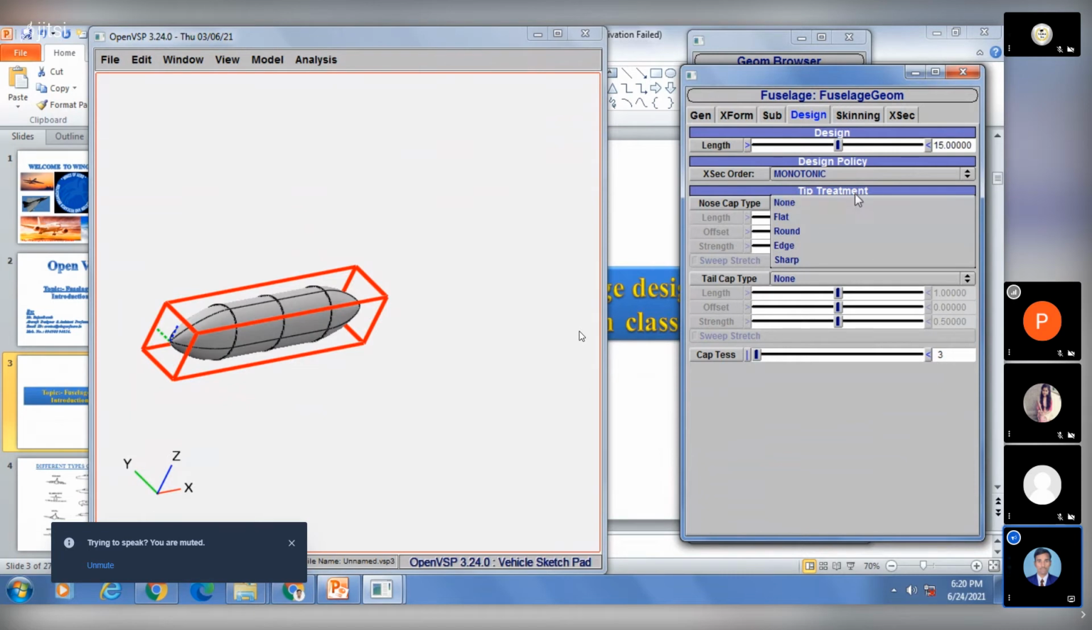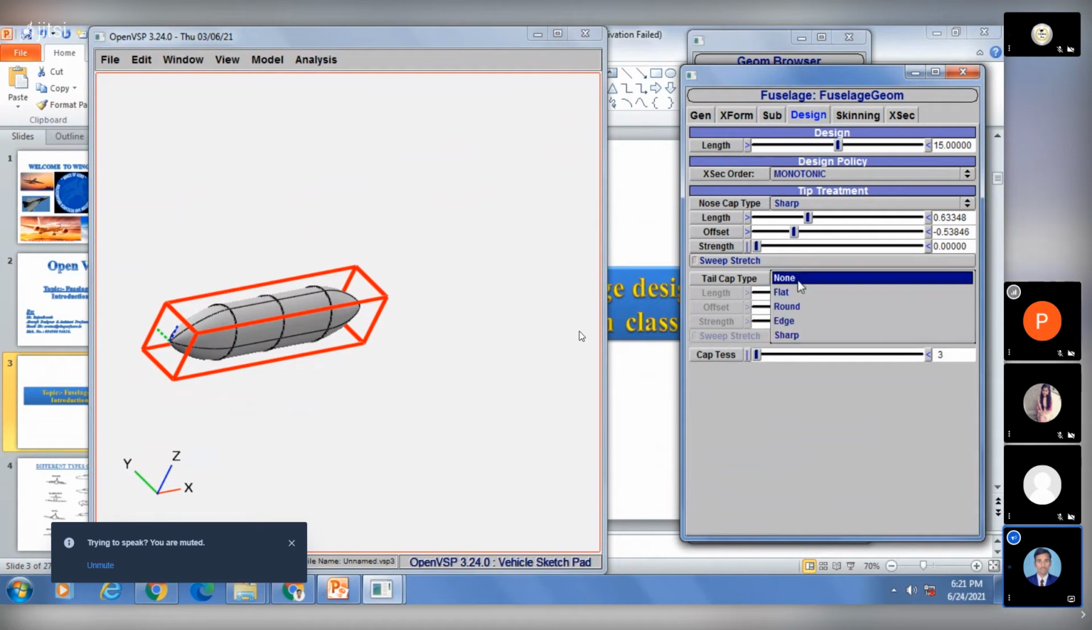And here we have tip treatment. In tip treatment you can change none into flat, rounded, edge, and sharp. And we also have sweep stitch. Once you assemble any component, at that time these menus will be very much useful.